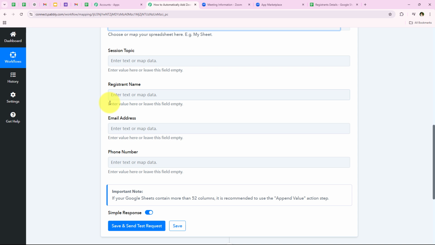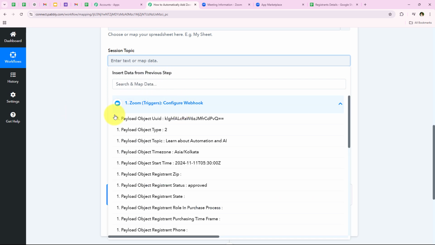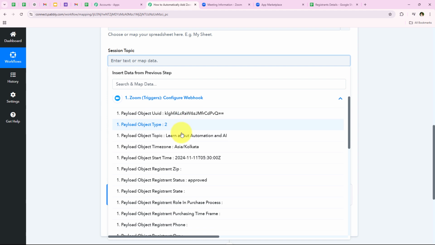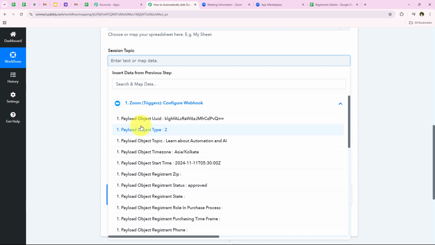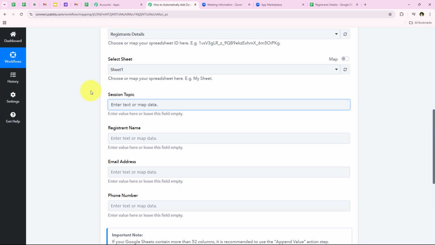So we are going to enter these details one by one, but not manually. Instead, we're going to map it. You must be wondering what mapping is, right? Mapping is a method by Pabbly which means inserting the data from the previous step. Over here you can see our previous step was the trigger step where we selected Zoom as our trigger application. So we're going to map the details from the response of our trigger application only. And as soon as we map these details, automatically my details will turn dynamic and change with every new response received.